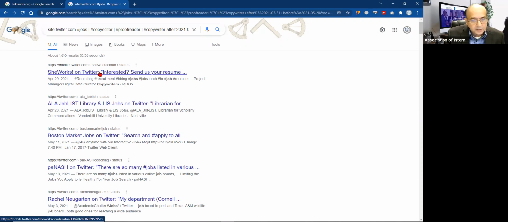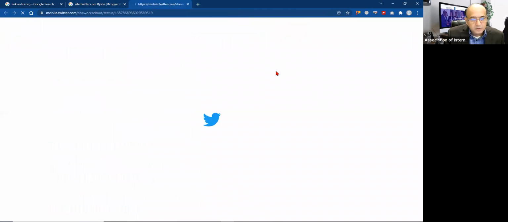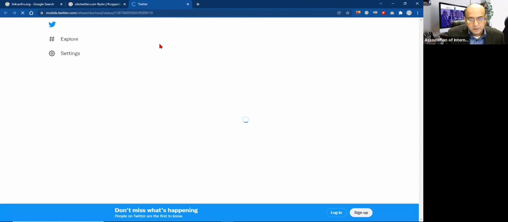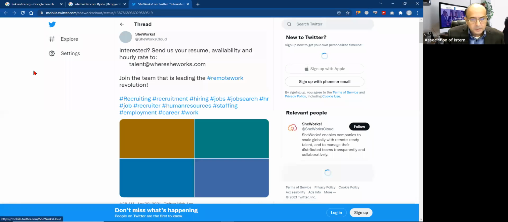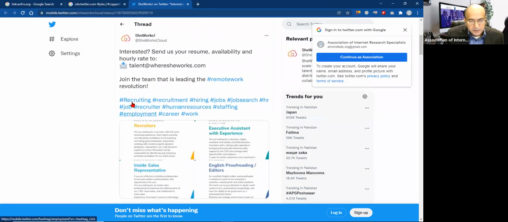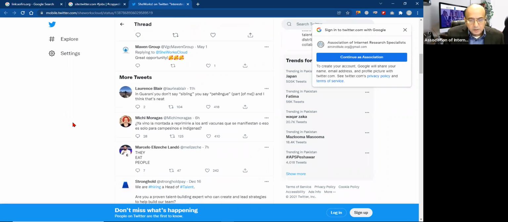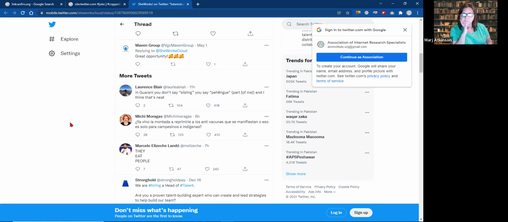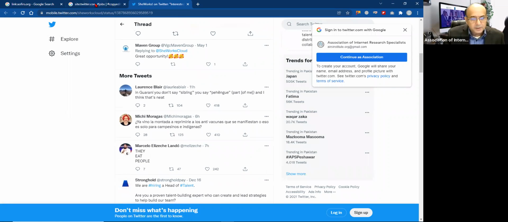So let's see if I click on the first one. Only thing is that I may have to log into my account if it's not public information. Well, turns out it is. And it should have the tags like recruiting, recruitment, hiring. See, all these tags are showing up. You don't have to dig in too much. You could just run these queries.